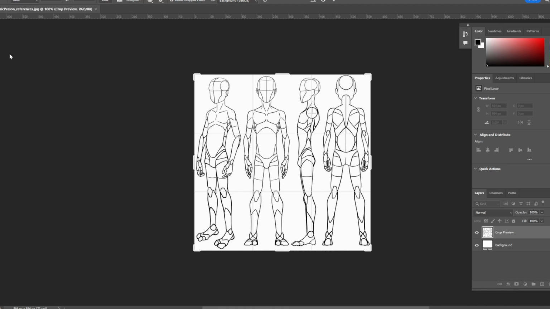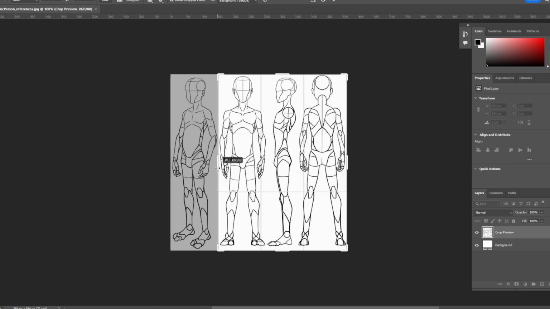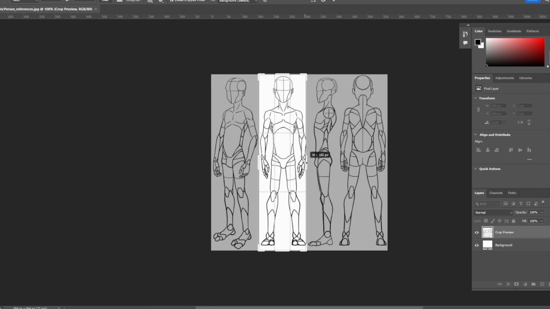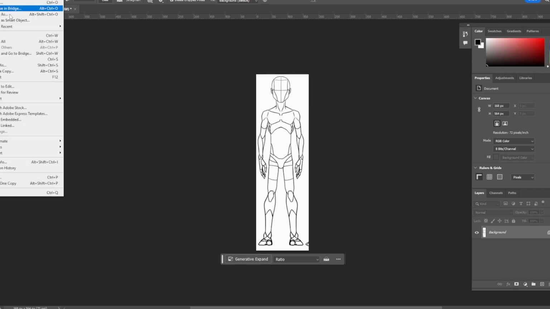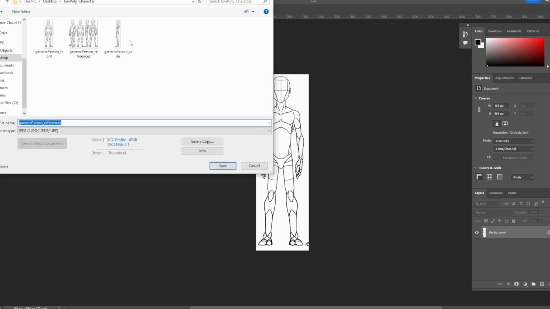So right off the bat, I'm just using my crop tool, and I'm going to crop in a front view of the character, like so. We'll double click that. And then we will do a save as. We're going to save it as a front. You can see I've already got one there.